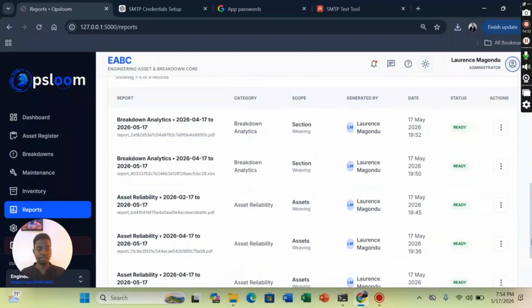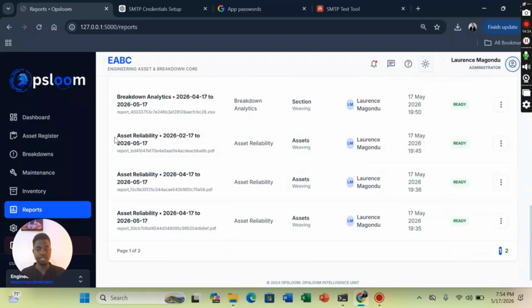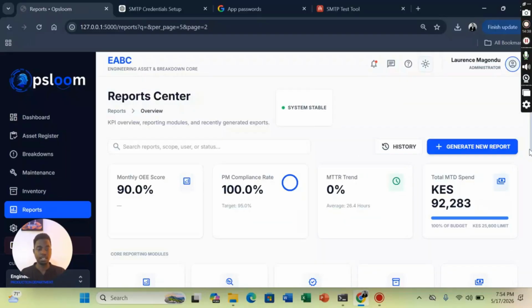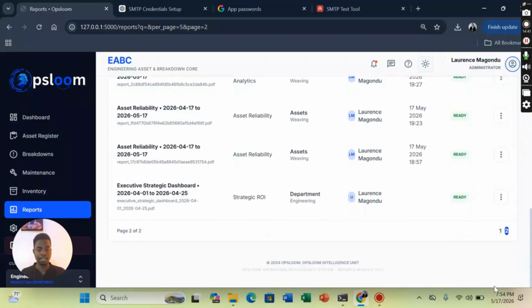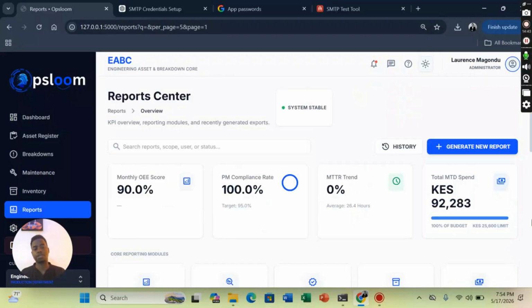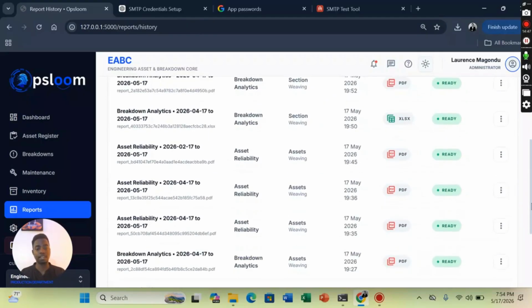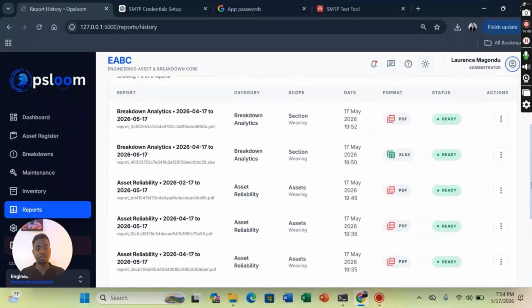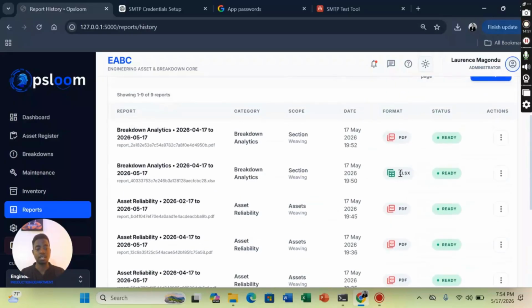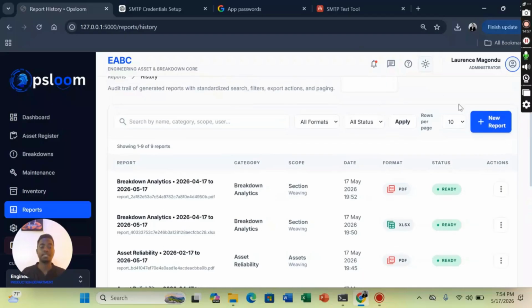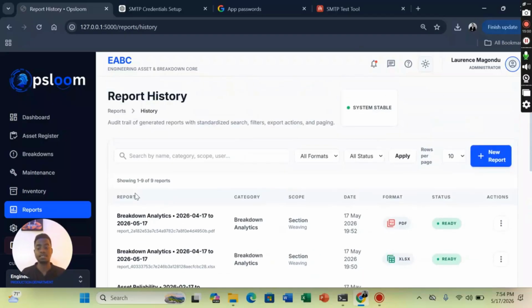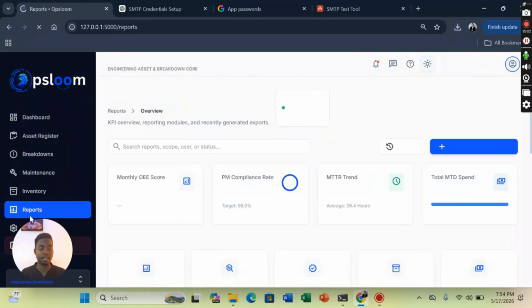So like this one, as I said, navigation. This is page 1 out of 2. You can go to page 2 and see the remaining selection of reports. So that's how it works. That's the history. The history will give you everything, and you'll see that they're all ready, and what format you chose. The first one you chose in Excel, and that is the Excel that we've seen in the system. So that's how it works. It's a pretty interesting system. It helps with reporting and all that, so it's good.